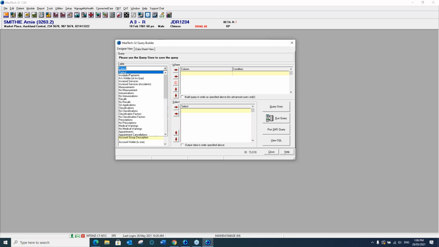If I select the top table, which is called the patient table, within the table are many fields. So we're now looking at the fields within the patient table. And again, you have many, many selections in here. The list goes on and on. Now in the patient table, all the fields relate to a field within the patient register.